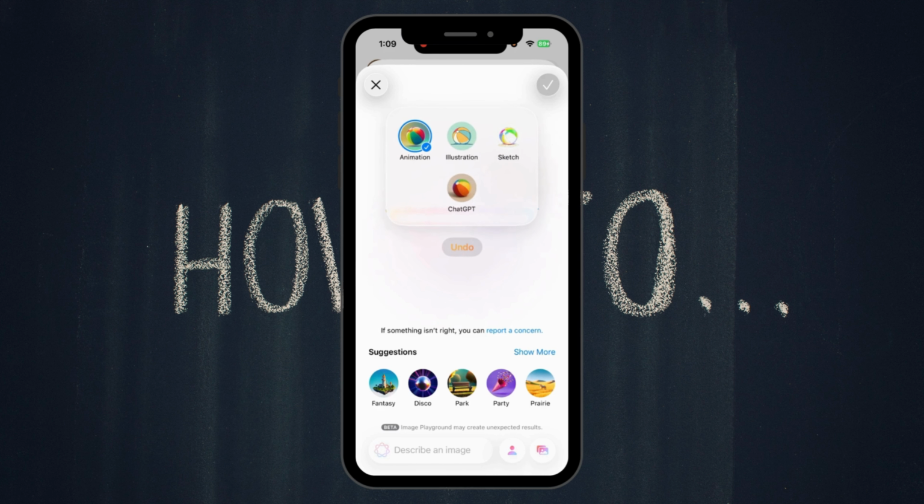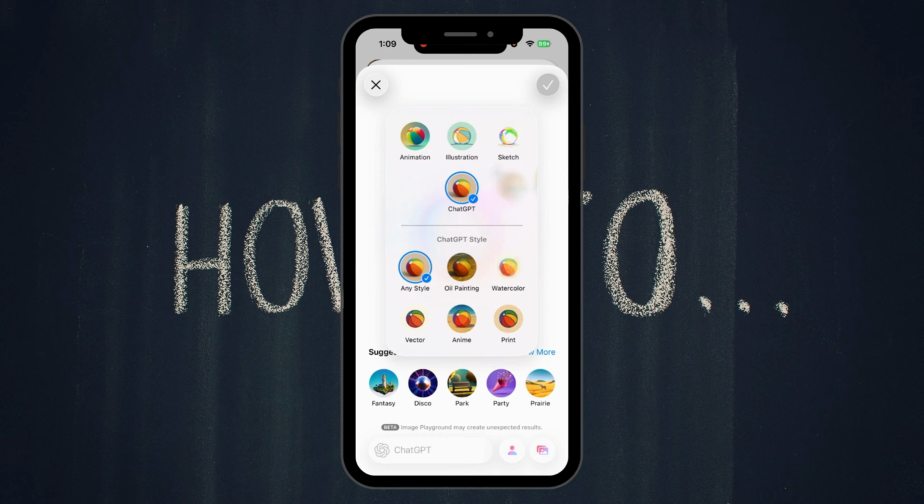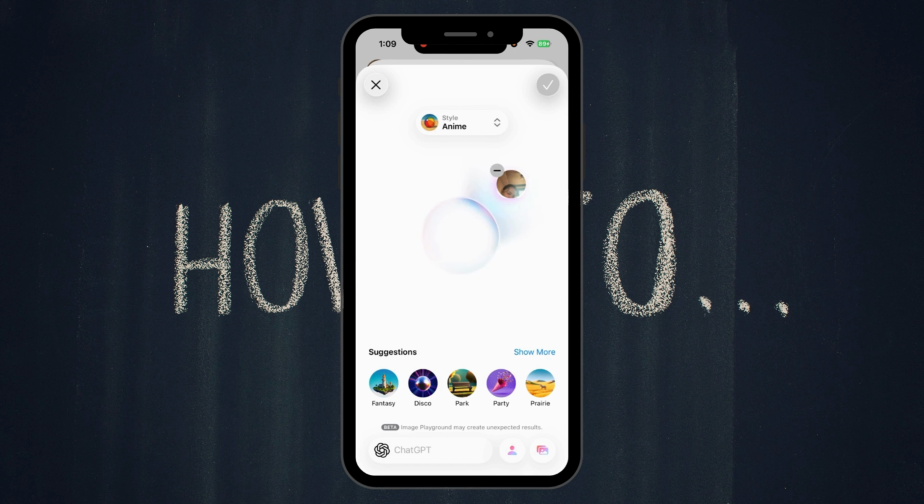So at the top, choose your style. You have animation, illustration, sketch, or ChatGPT. Gonna select ChatGPT. Choose your ChatGPT style. I'm gonna select anime. And as you can see, it is now creating the image. So just wait for it to finish.